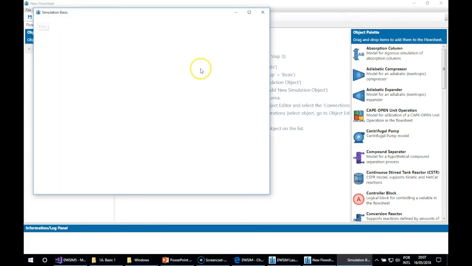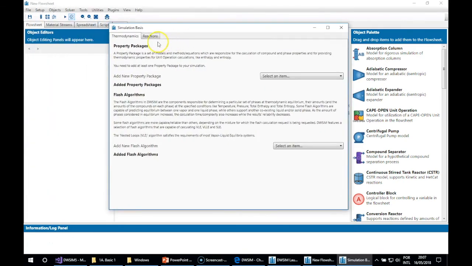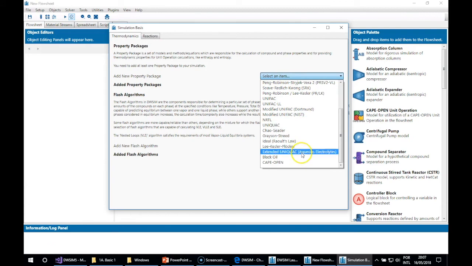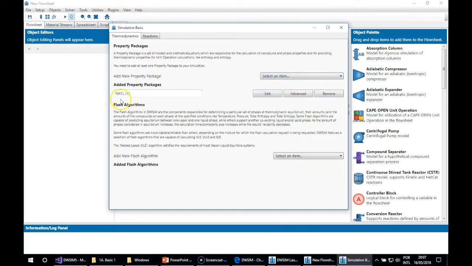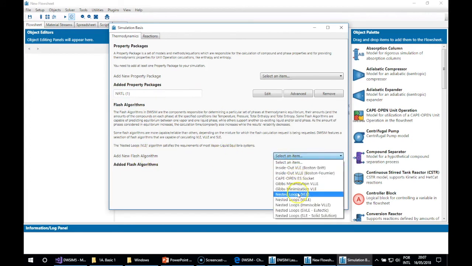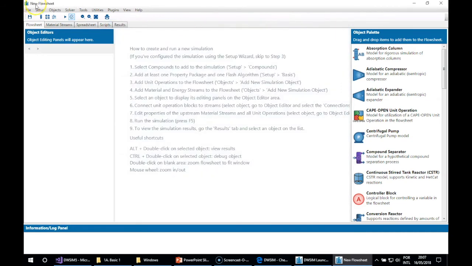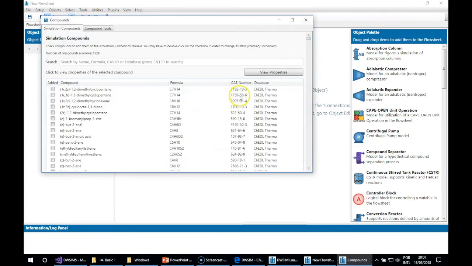Sorry, in the Basis window. Here you can see that you can add a new property package by selecting an item from this list. So let's add the NRTL, and the flash algorithm you can add one from this list here. Okay, that's it. And let's set up the compounds just to make an example calculation.